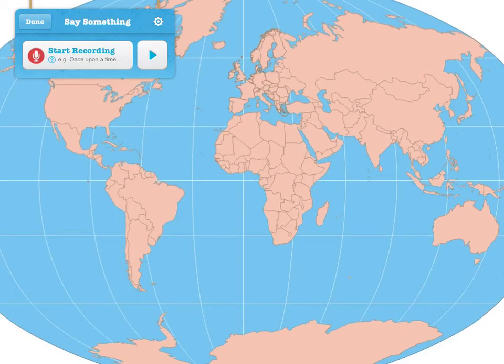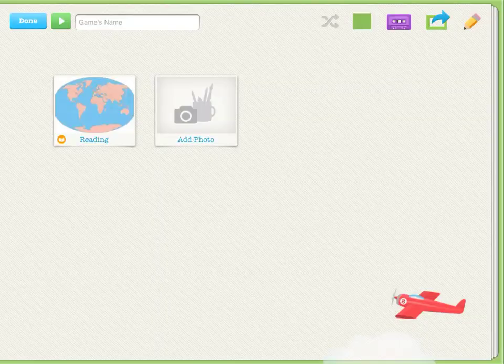On my first slide, I've selected Say Something as the activity, and you simply click Start Recording to record an introductory message. That is the only feature of this tool. You can simply record something and explain what to do next. I'm going to continue this process for the next page in my project, simply clicking Add Photo. I'm going to add the same photo, but this time I'm going to add a different activity.